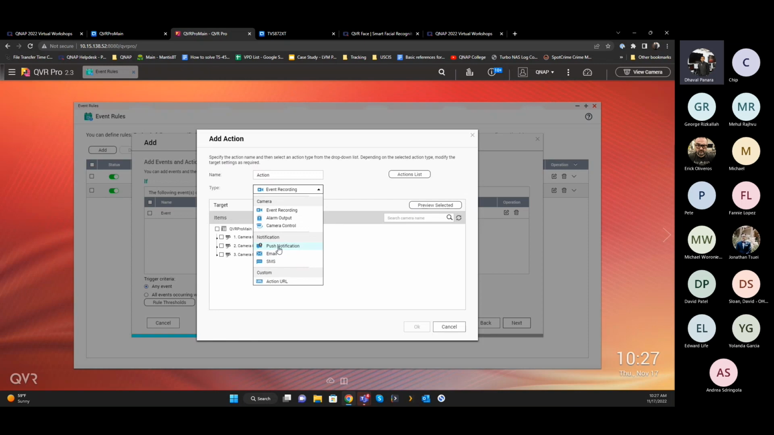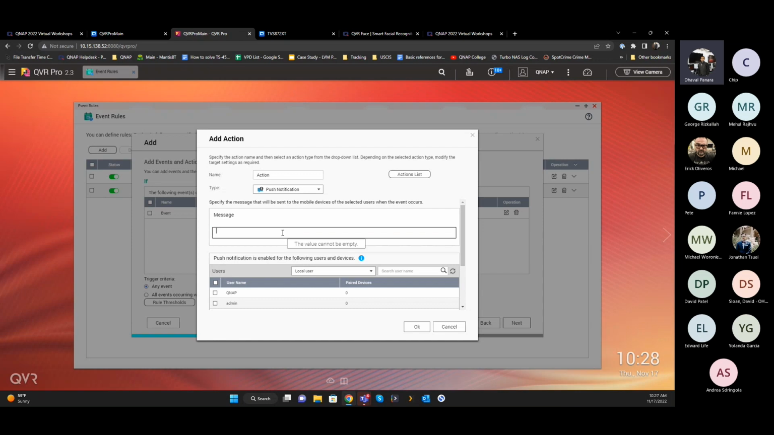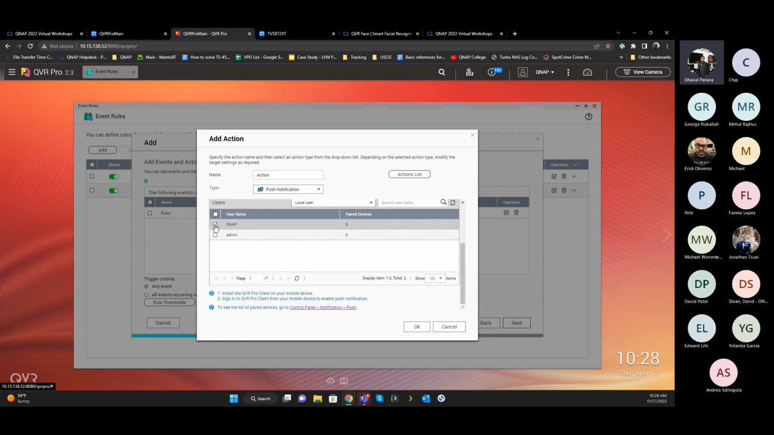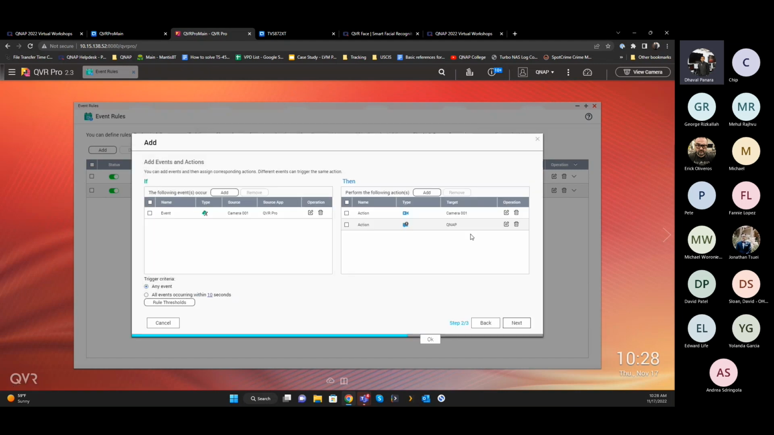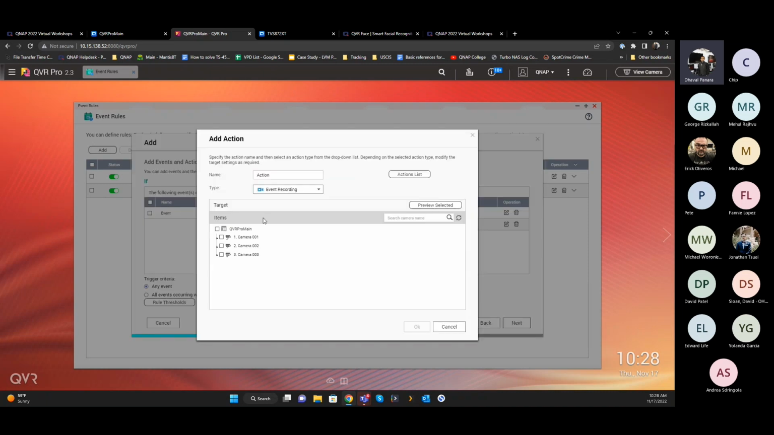A push notification is where, if you have QVR Pro installed on your phone, you will receive a push notification saying that the motion was detected. So you can say what message you want to see. So you set motion on cam 1, and then which user you want to send this notification to, and then you can hit OK. And so these are the 2 triggers that QNAP will do if there's a motion detected on that camera. You can also add another one if you wanted, called alarm output.